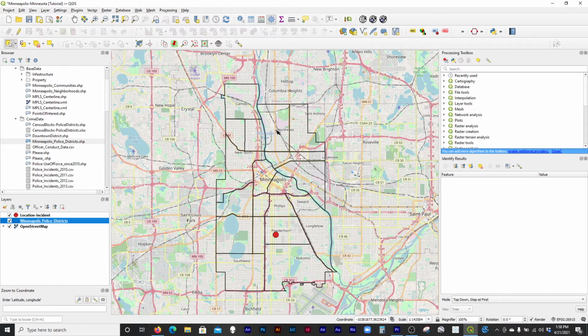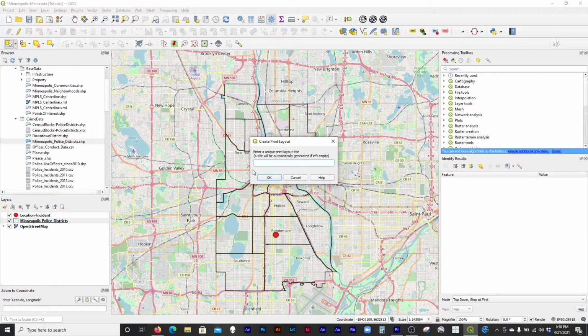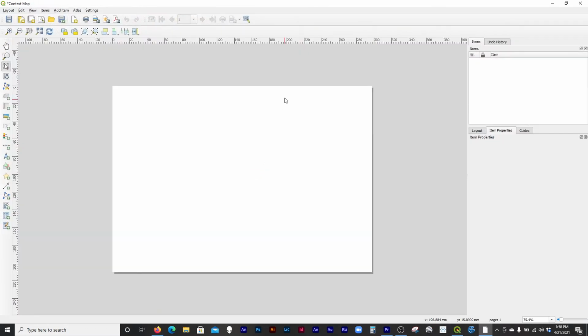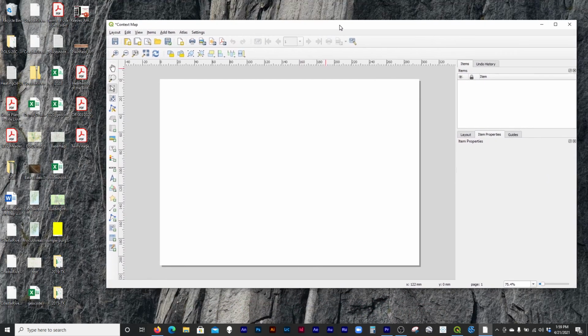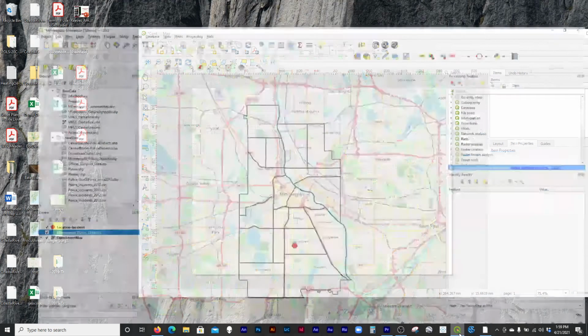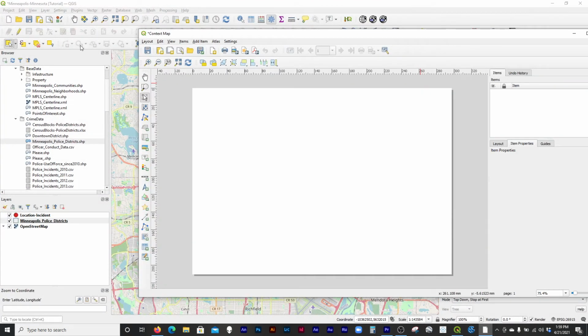So if I want to turn this into a map, what I'm going to do is go up to my project and go to New Print Layout, and I'm going to call this Context Map. I'm going to say OK. And it brings up a new window. And just remember that this layout window is part of the same file. It's all part of the same project file, right?